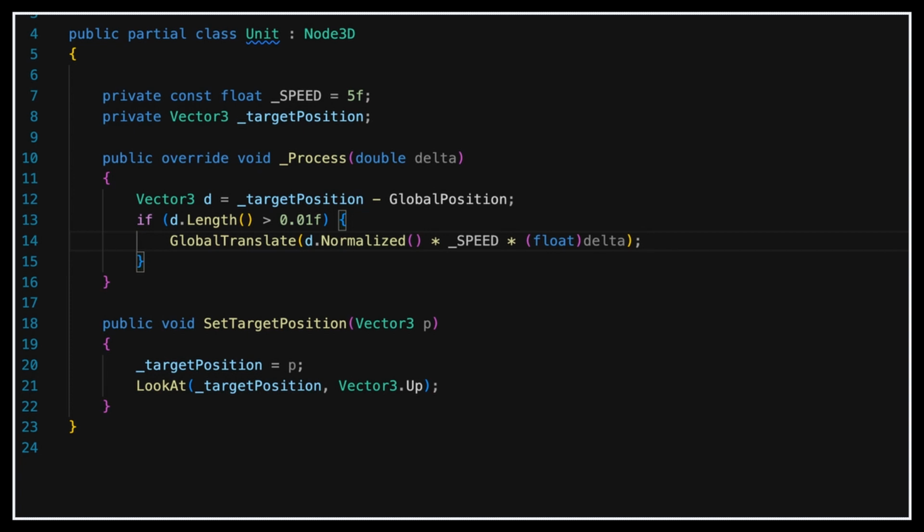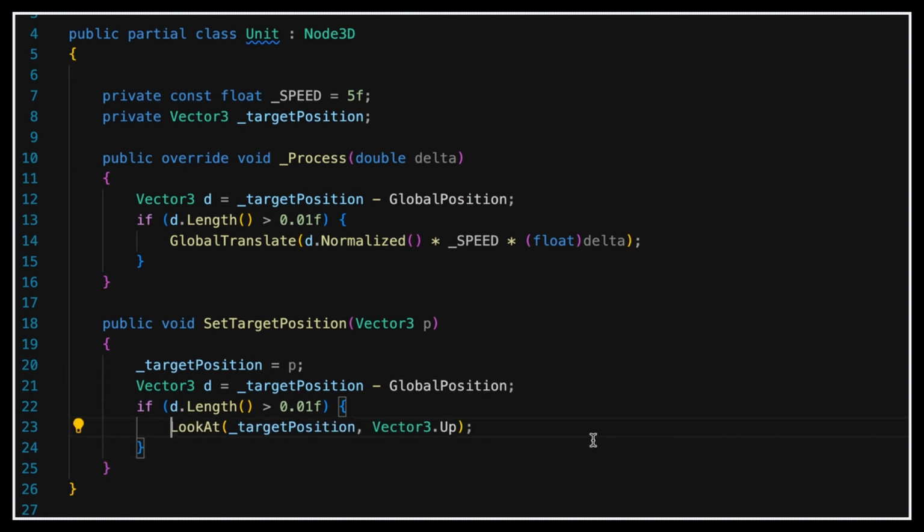Okay, now there's just one thing left to do, and that's in the setTargetPosition, before doing the lookAt, check whether we're actually supposed to move away from our current position. Because with our system, you'll notice that nothing prevents us from reassigning a unit a target position that is its current position. And in that case, obviously, looking at your own position doesn't really make any sense, and Godot won't like it too much. So let's just copy our checks from the process function so that we only do this bit of logic if the unit is supposed to move.